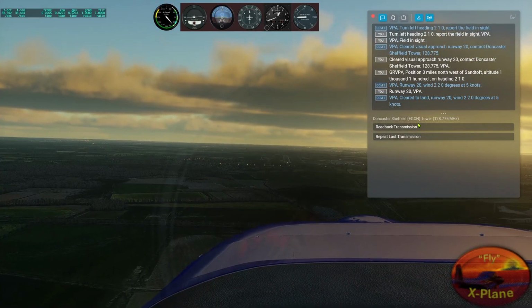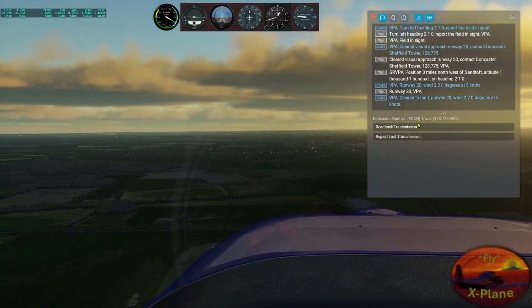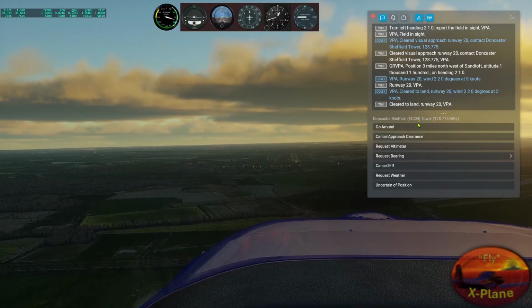Victor Papa Alpha, cleared to land, runway 20. Wind 220 degrees at 5 knots. Cleared to land. Runway 20. Victor Pop Alpha.